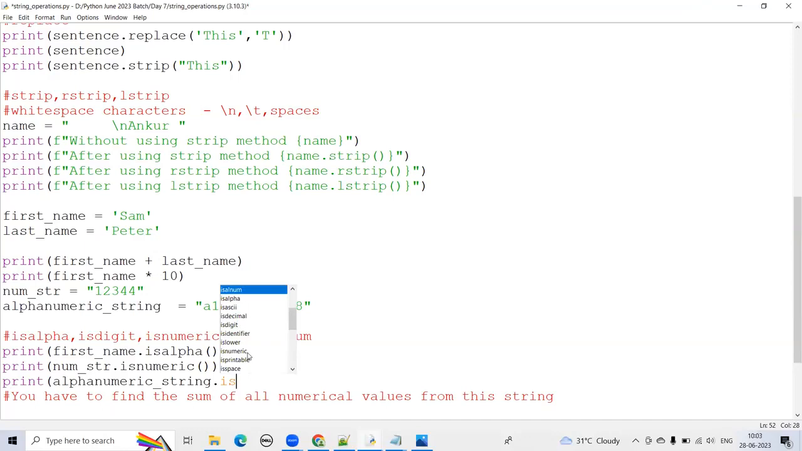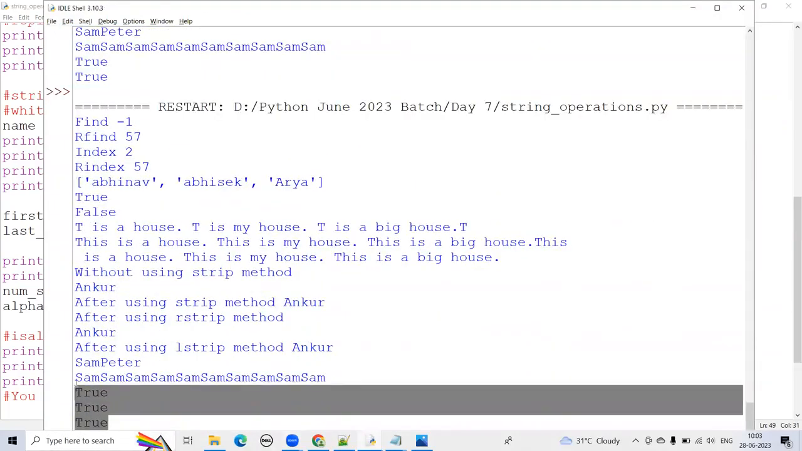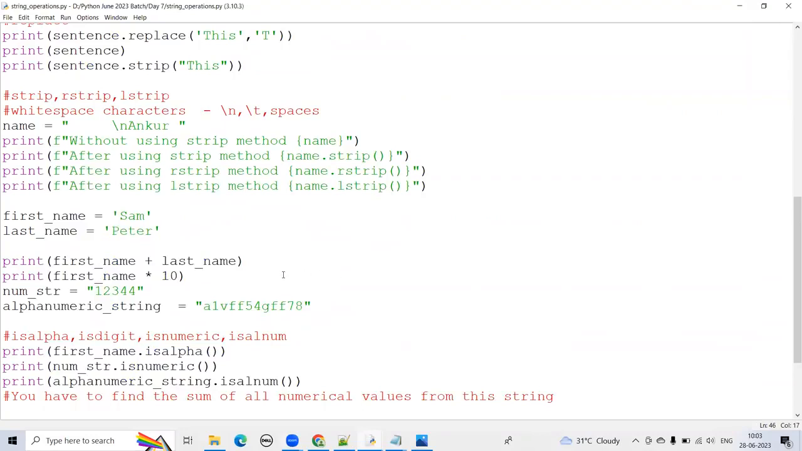Where is alpha numeric? Yeah, this one, ALNM. This is the short form. Is alpha numeric. ALNM. So if I run this, it will also give me a true. Okay, all three trues. So is this clear, guys? The use of this is alphabet, is digit, is numeric, is alpha numeric.